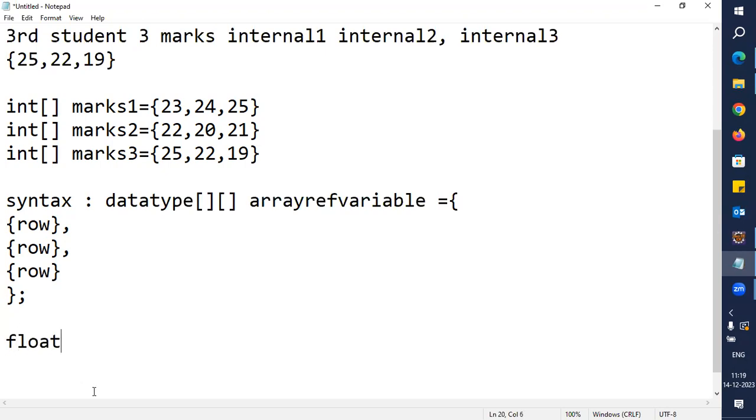So data type, I'm giving it as a float, and then row size, and then column size. Then internal marks, I'm just giving marks is equal to, and you can give it as static. Since we are discussing the static array, we are giving the values directly. So this is the main array. In this, we have to give the first array, second array, third array, like that.